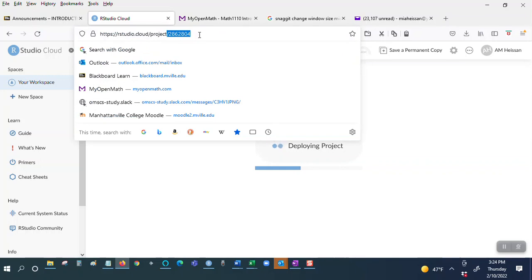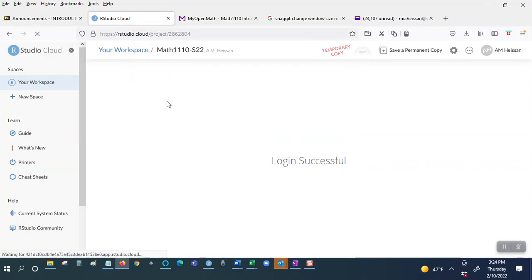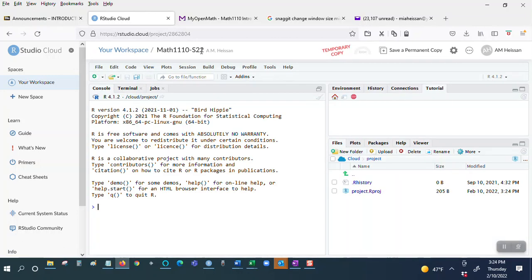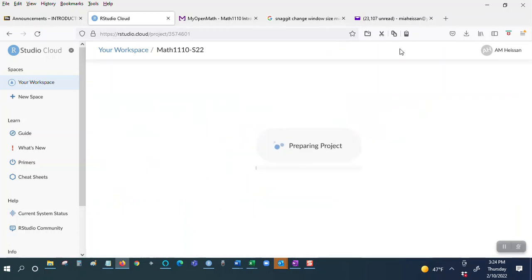So here's 2862804, and this is your workspace, and this should say Math 1110 Spring 22. Now you can continue to work in this area and not save anything, but you're going to have to then go through the download every time that you go here. I would suggest saving a permanent copy into your workspace.